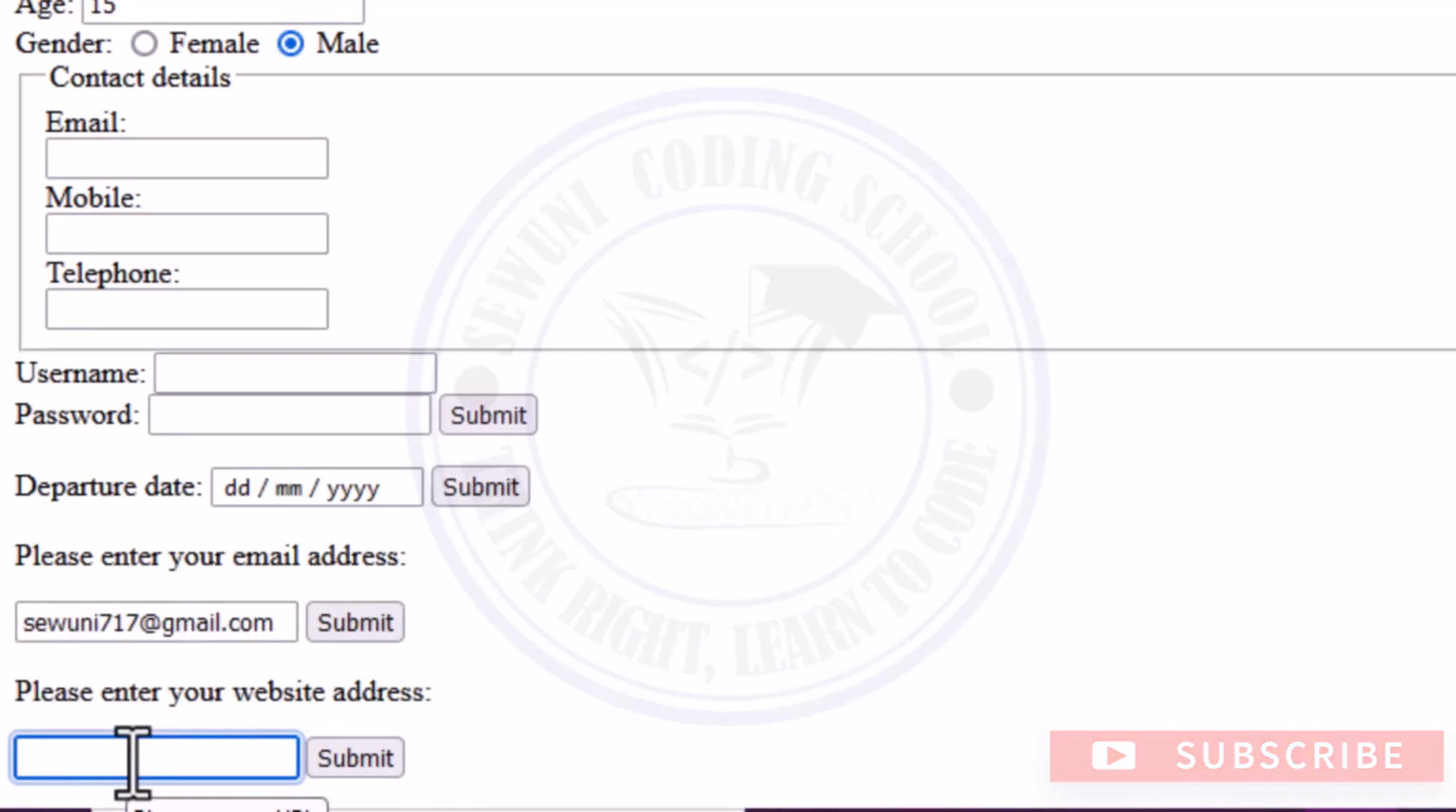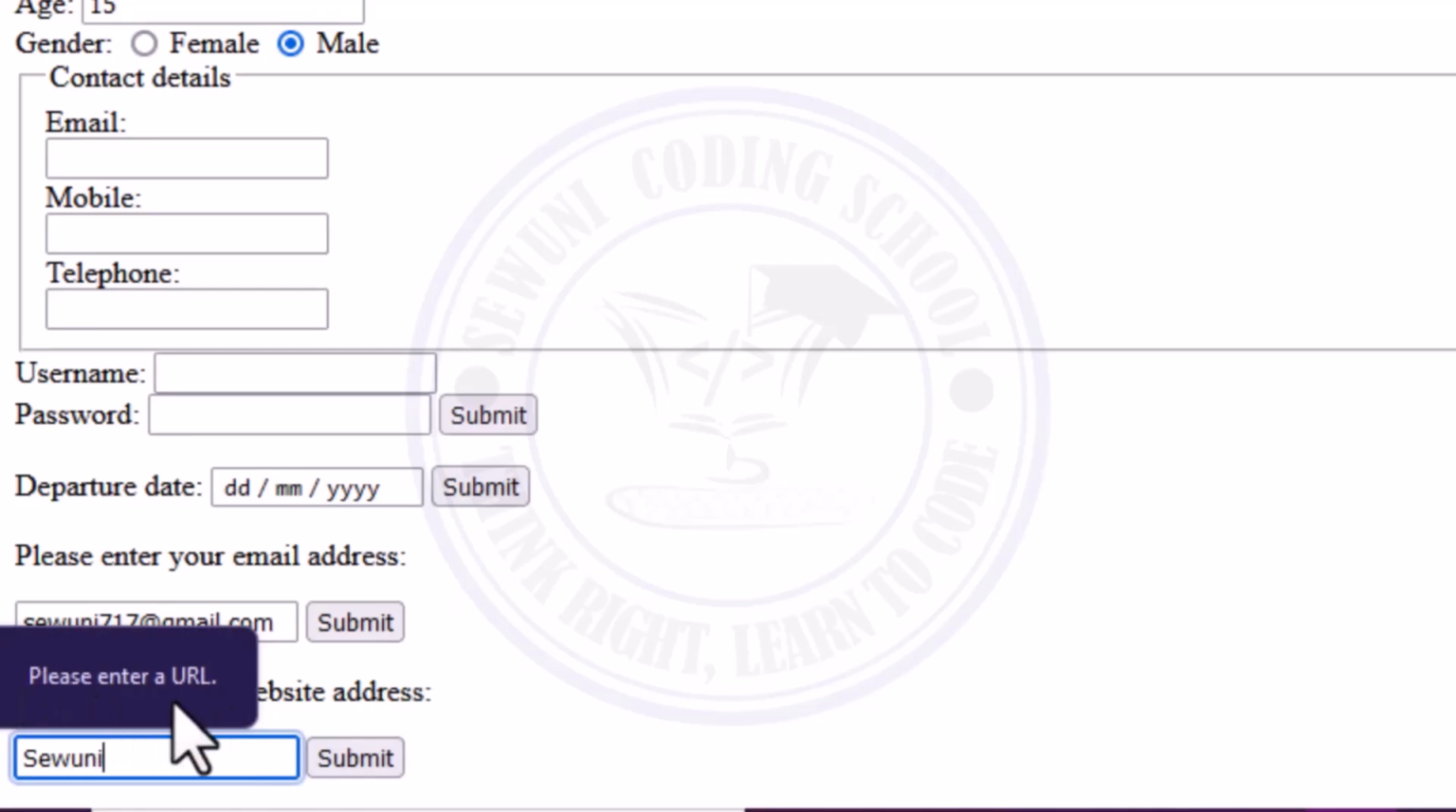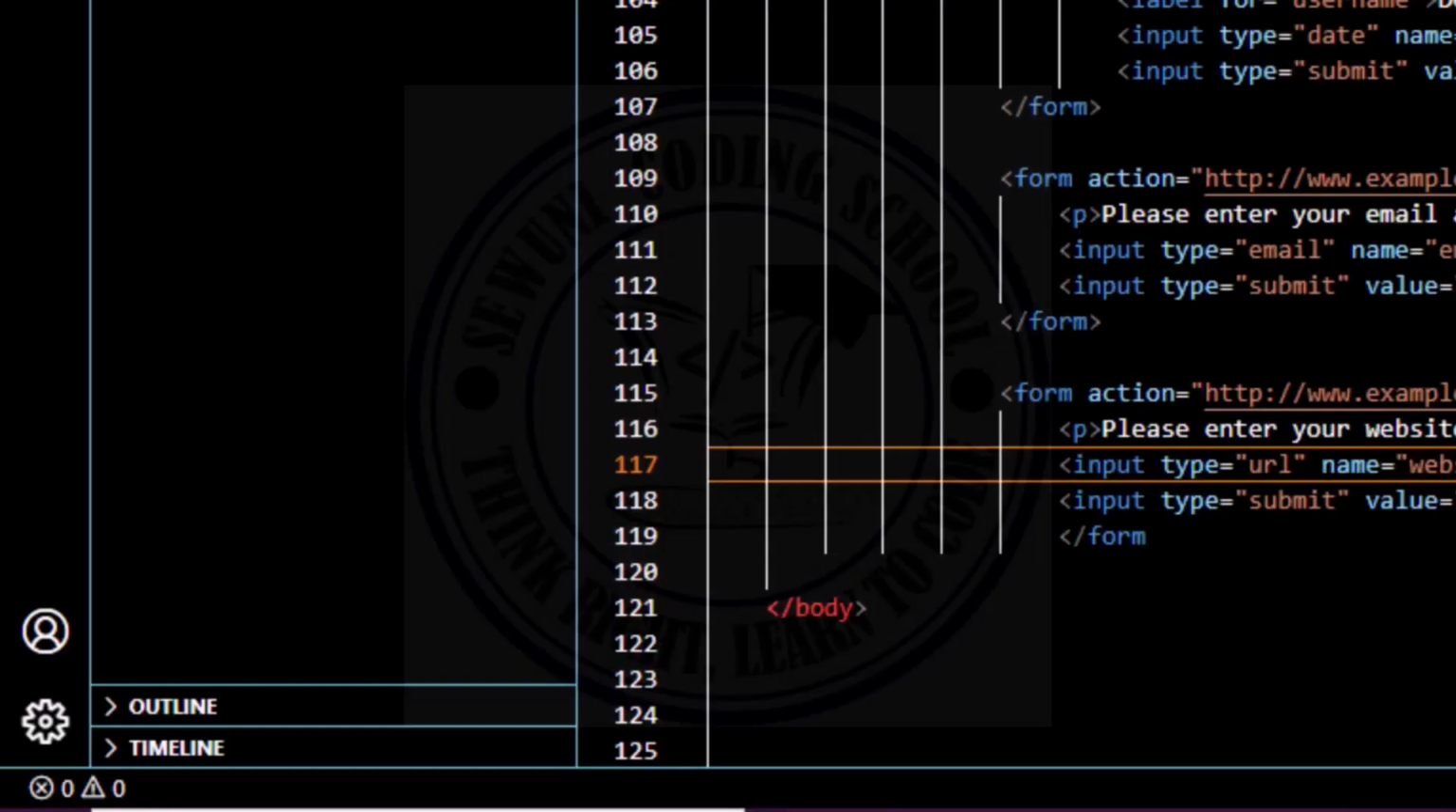Let me type my name instead of a website. It is still telling me to enter. Okay, it says please enter a URL. So this form validation is actually telling you what they need you to enter.